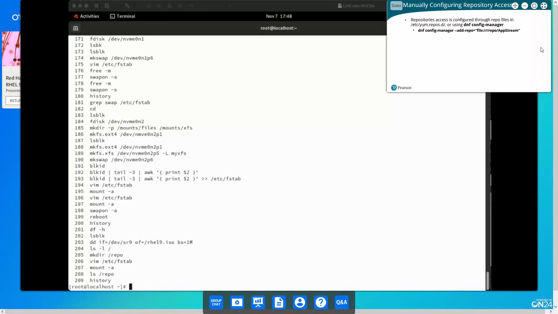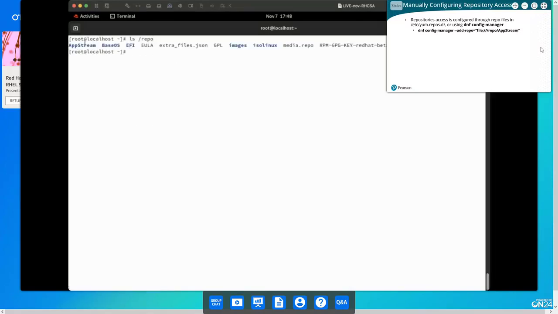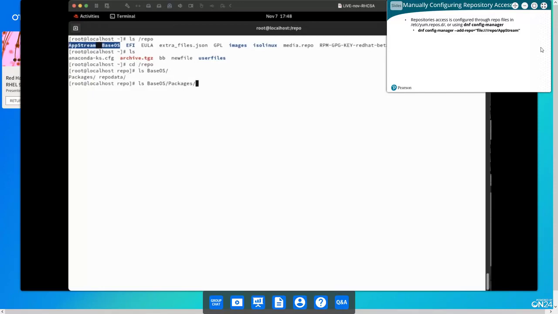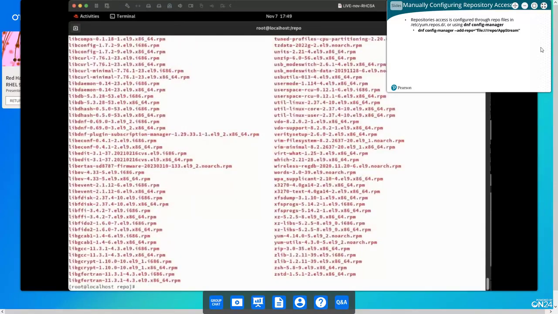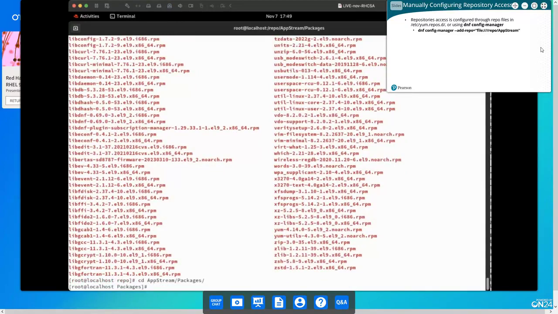Now, I need to tell you a little bit about the repository. So back to the contents of this repo directory. What do we find? We find that we have two different repositories, AppStream and BaseOS. If you do an ls, let me go in there, it's easier. If you do an ls on BaseOS, that has a subdirectory, uppercase Packages. And you can find all the RPM packages that are a part of the core operating system. Likewise, in AppStream Packages, you have additional packages.